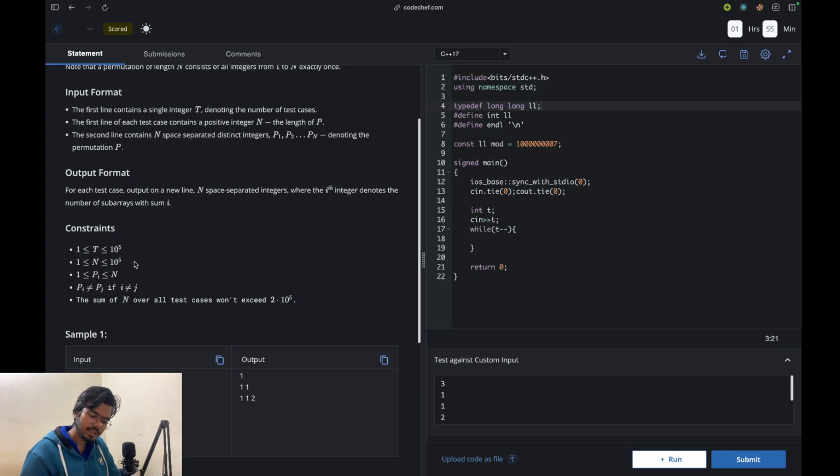So at max the answer can go till n by 2, I think, right? At max n minus 1 by 2. So for every i, the answer can be at most n by 2 minus 1. Now I need to check whether some case is possible or not for every number.